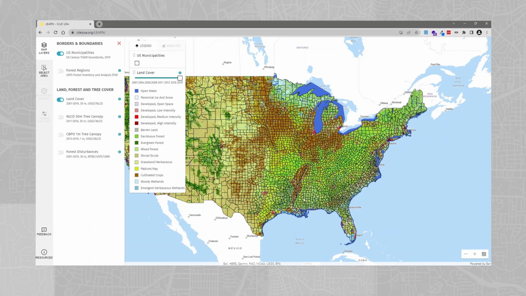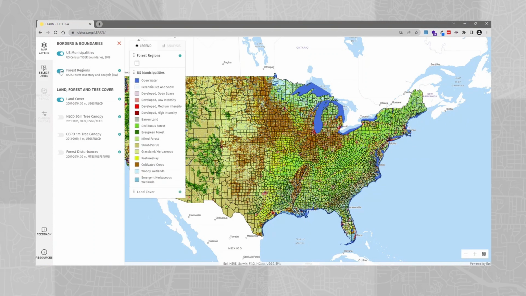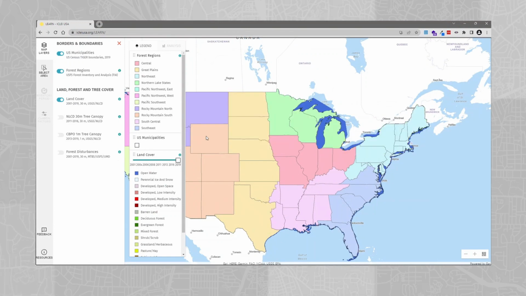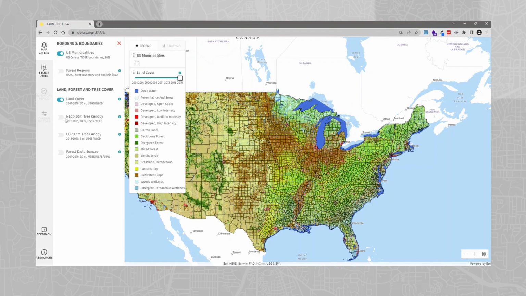The first, we have the NLCD, so the National Land Cover Database. That's used as our input source for land use changes. We have U.S. municipalities as inputs. We have a forest region layer. This is used for calculating some of the carbon factors because different forests and different areas have different carbon factors. We also have the NLCD 30-meter tree canopy data for 2011 and 2016. This is used for calculating emissions from trees outside of forests.